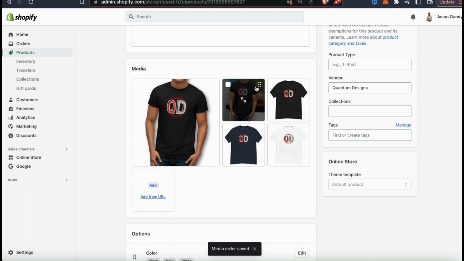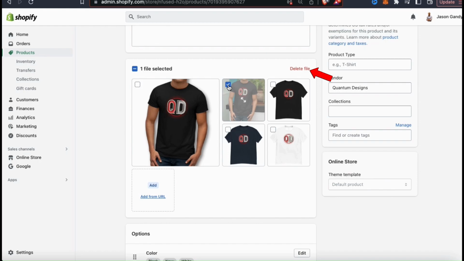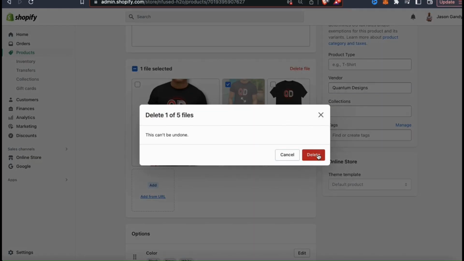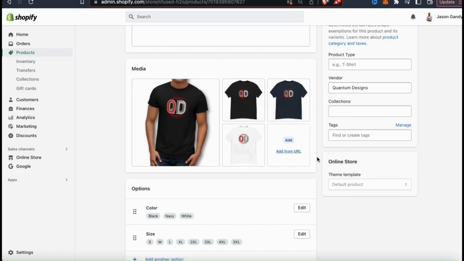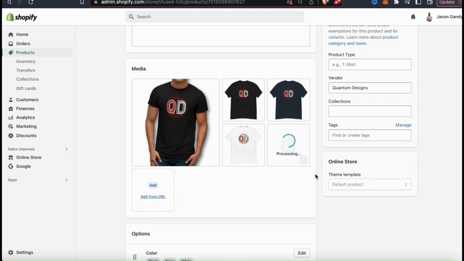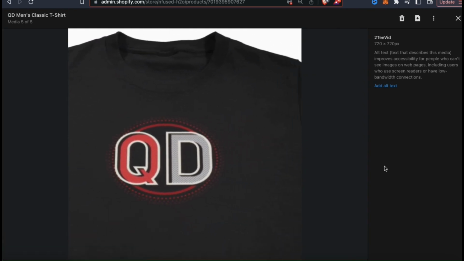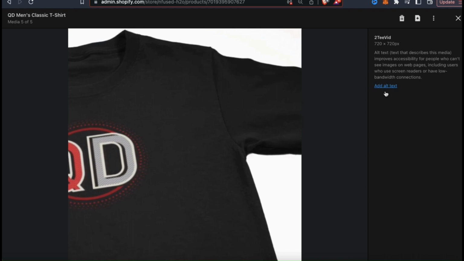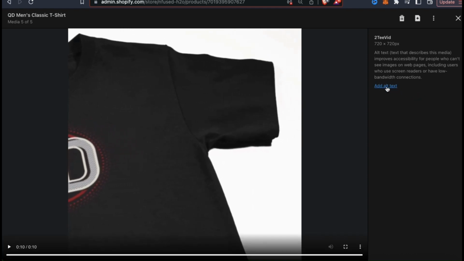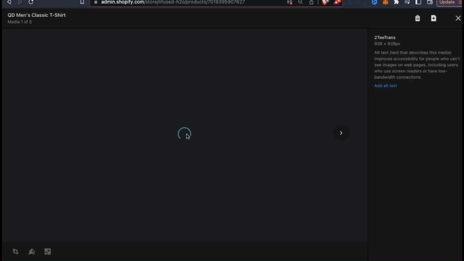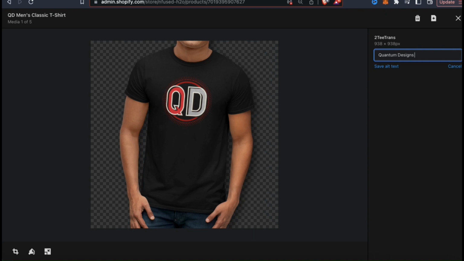To delete an image, simply click the checkbox in the top left, then go up to Delete File. You can then click Delete and the media will be removed. When uploading a video, it may take a few minutes to process, but once it's finished, you should be able to preview it from the menu here. For all of your product images and your videos, you also want to make sure to add your alt text. Your alt text improves accessibility on your site and can help with your SEO by telling search engines what your image is about. Make sure to clearly describe your image and try to include some keywords.